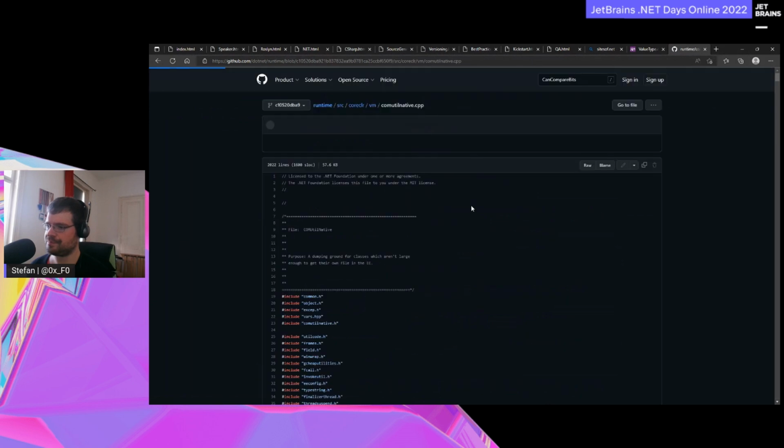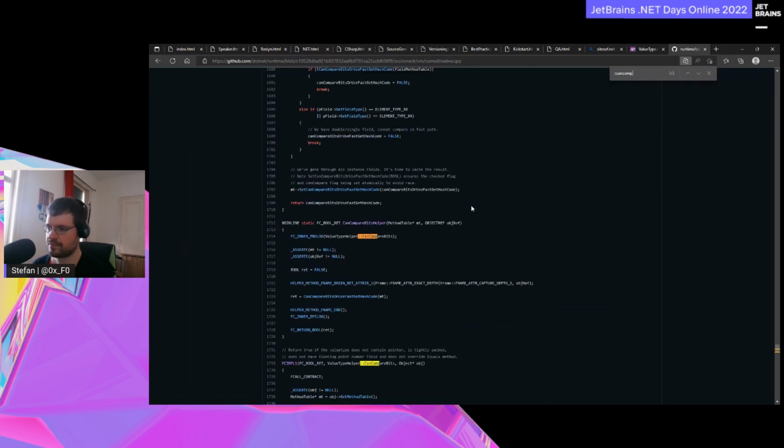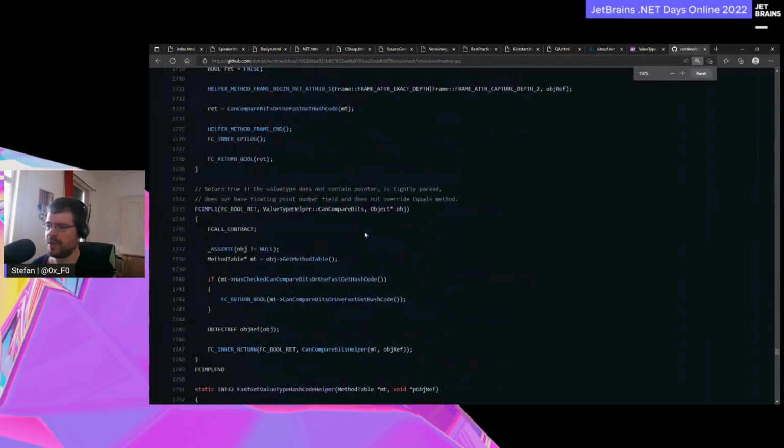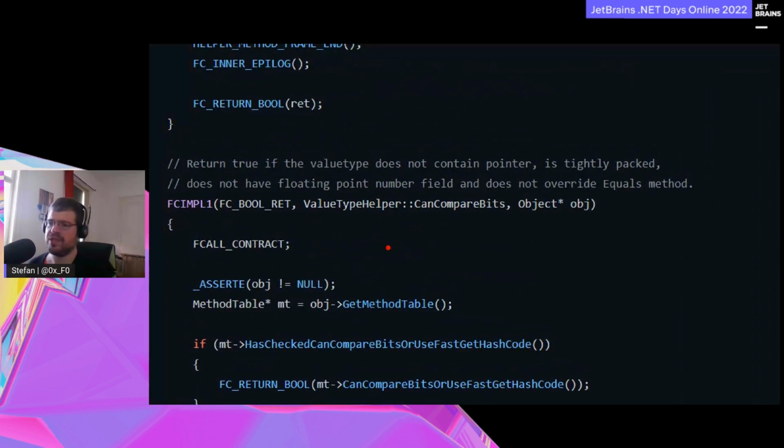There it is. And there is a comment. So CompareBits only works if this value type does not contain any pointers. Our struct consists of an integer and a string. The string is a reference type, so we do have a pointer there.